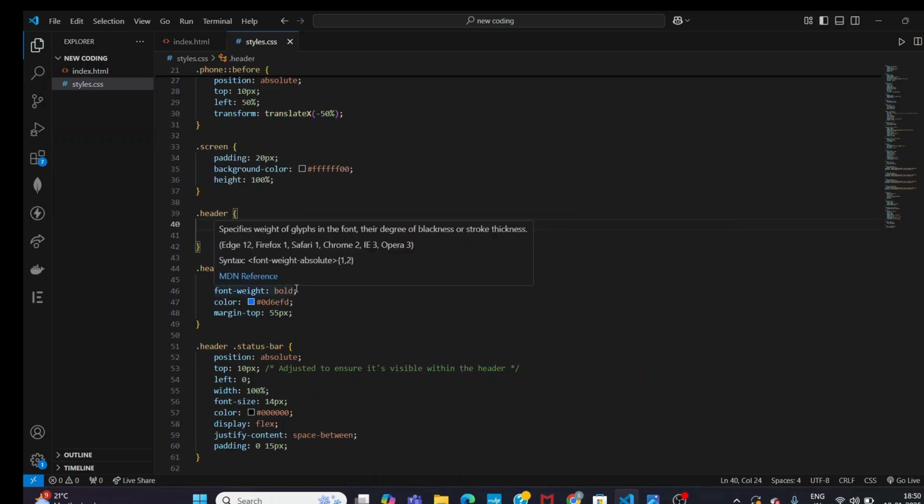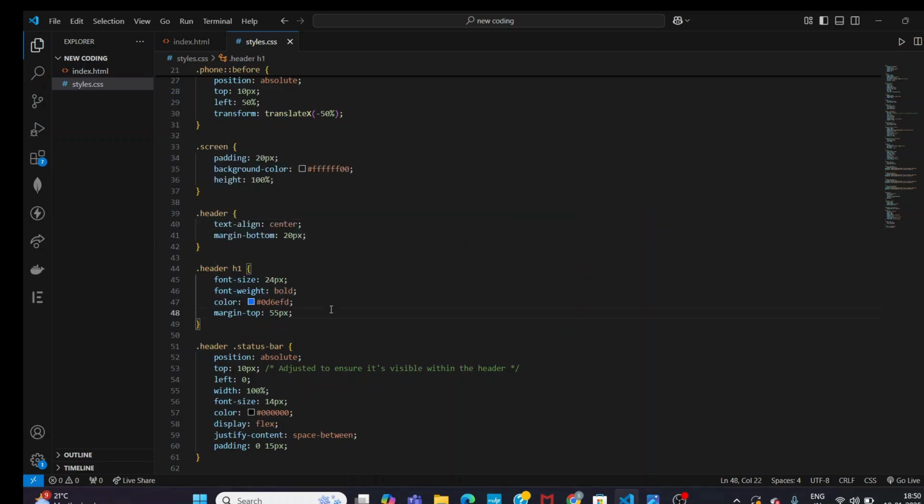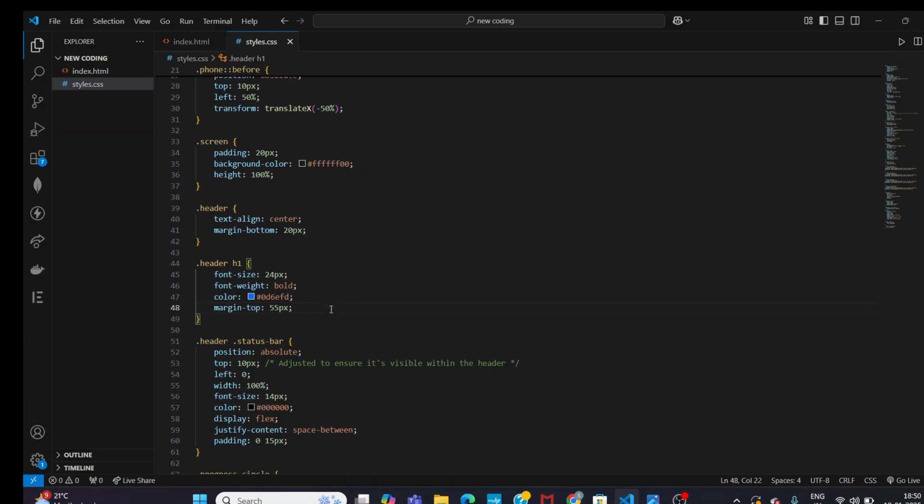After that I've used header H1. That is nothing but the title which is coming inside the mobile. So I've used the font size, font weight, color, and the margin top. Margin top means from the top we will leave a little bit of space, and after leaving some gap this title should come.